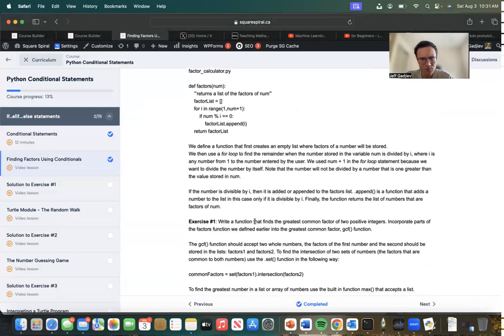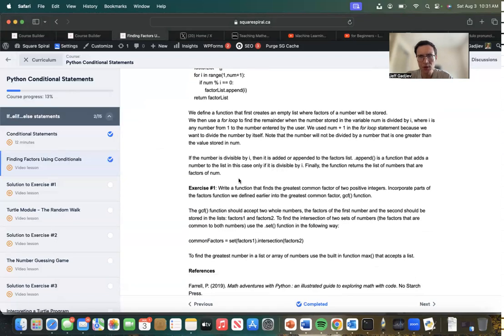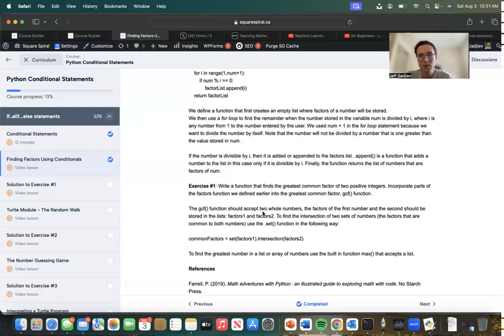So what you're going to be doing is you're going to write a function that finds the greatest common factor of two possible integers. Incorporate parts of the factors function we defined earlier into the greatest common factor. So you can call this function GCF. The GCF function should accept two whole numbers, and the factors of the first number and the second should be stored in the lists factors1 and factors2. To find the intersection of two sets of numbers, the factors that are common to both numbers, use the set function in the following way.